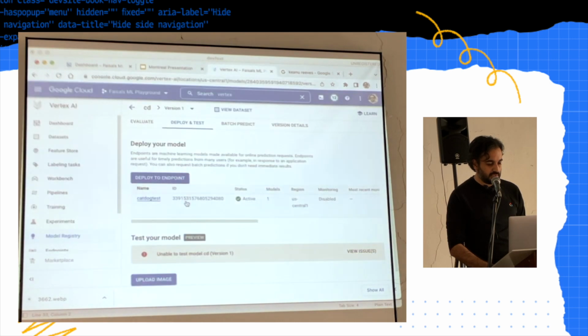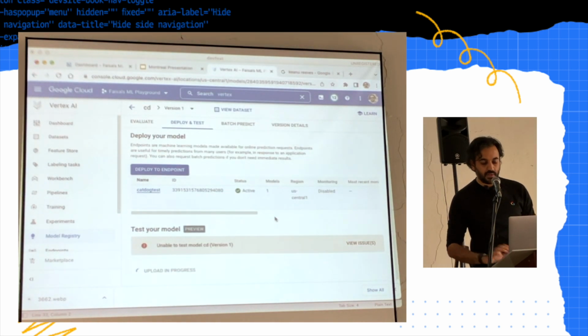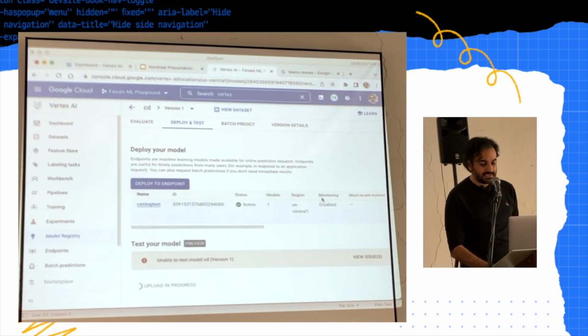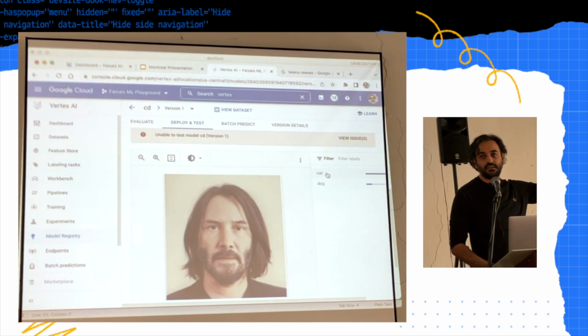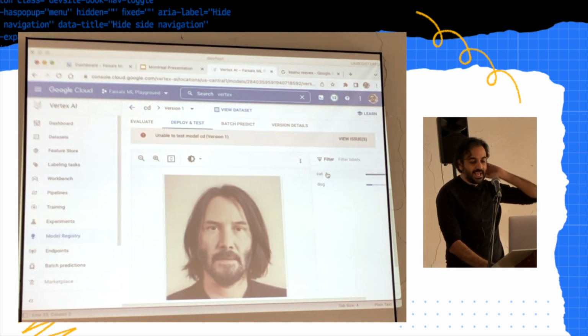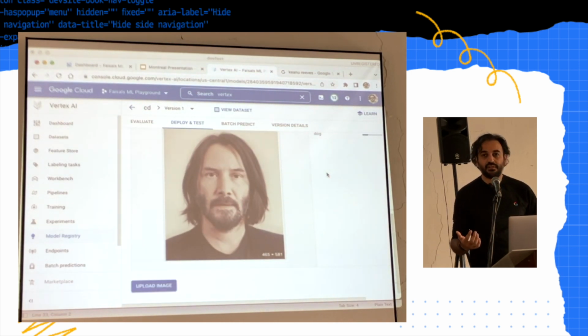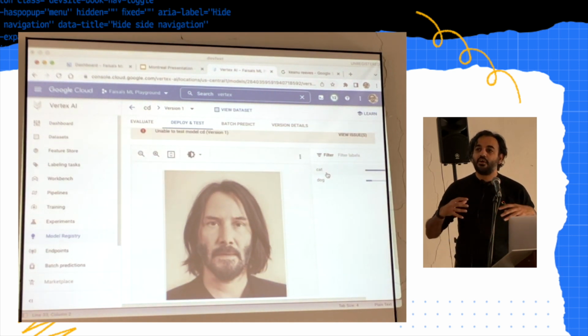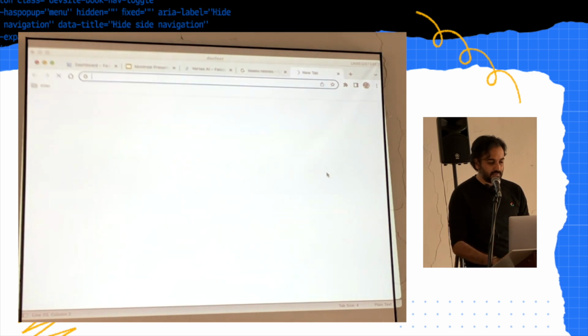Okay, well, let's do that again. Open. Okay, now it's uploading it. And let's see what it says. It detected Keanu Reeves as a cat, right? Garbage in, garbage out, but if I had explainability enabled, I could actually go in and see what parts of this face the model thought made this a cat. But now let's do a good job at it. Let's go find a dog.